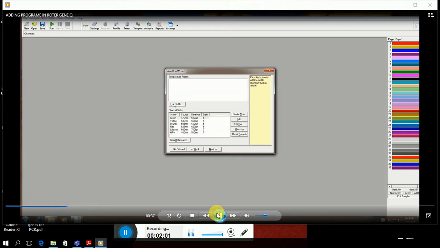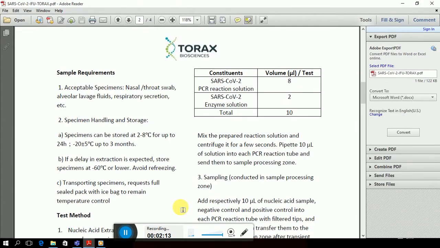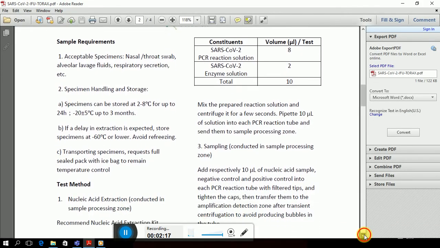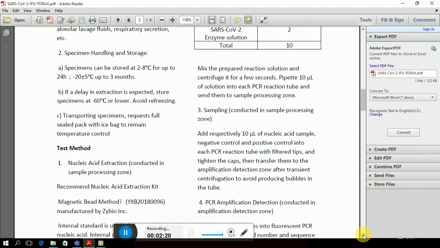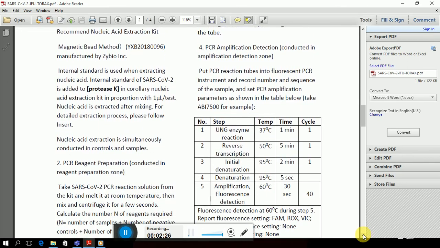So here we should edit our profile according to our company instructions. Here we can insert the holding temperature, and we can add the cycle. As per company instruction, there are 3 holding temperatures. The first holding temperature is 37 Celsius for 1 minute. Second holding temperature is 50 Celsius for 5 minutes, and third holding temperature is 95 Celsius for 2 minutes. After that, our cycle will start.